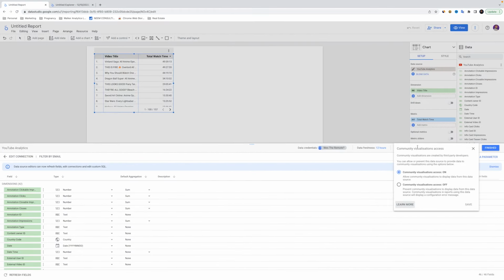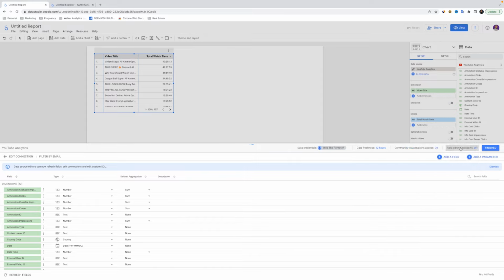You also have community visualization access. So what this means is that Data Studio has its core visualizations, and then it also has community ones which have been made by the community. So you have the option to enable this, which means that you can enable community visualizations for your data, or you can just keep this off, so you only use Google's own visualizations. And then you have field editing in reports, which is just a simple on or off, which means that you can edit the fields within the setup panel rather than having to come onto this panel and then make the changes.